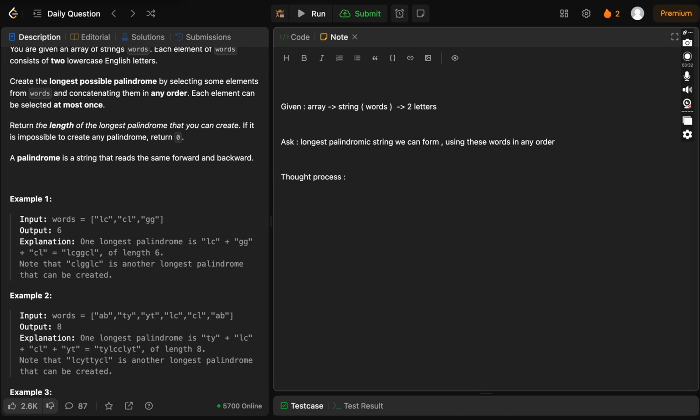Let's see what we can do in this problem. We know that the words consist of only two letters. So if LC is present as a word, and we can find CL, we can use them. Let's say LC is present three times and CL is present five times. Then what is the maximum number of times we can use them in our final string? I would say three times.